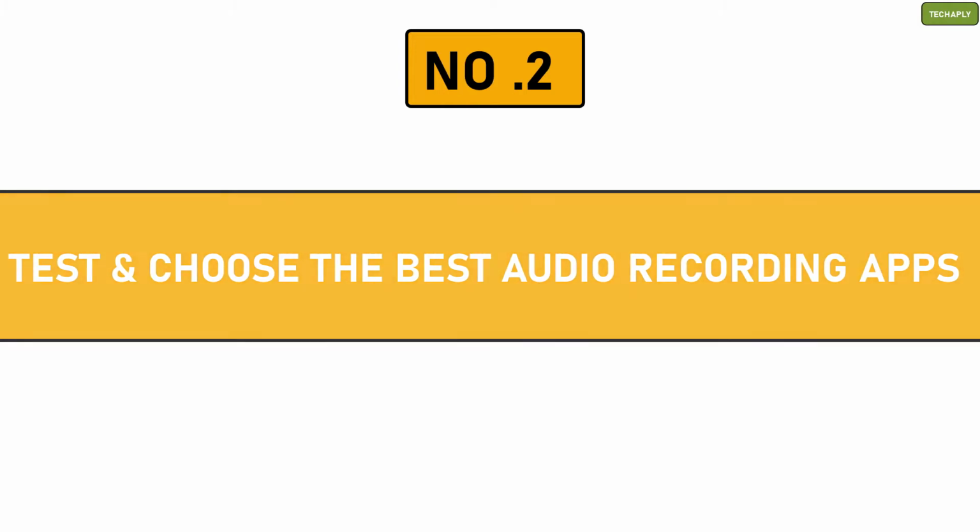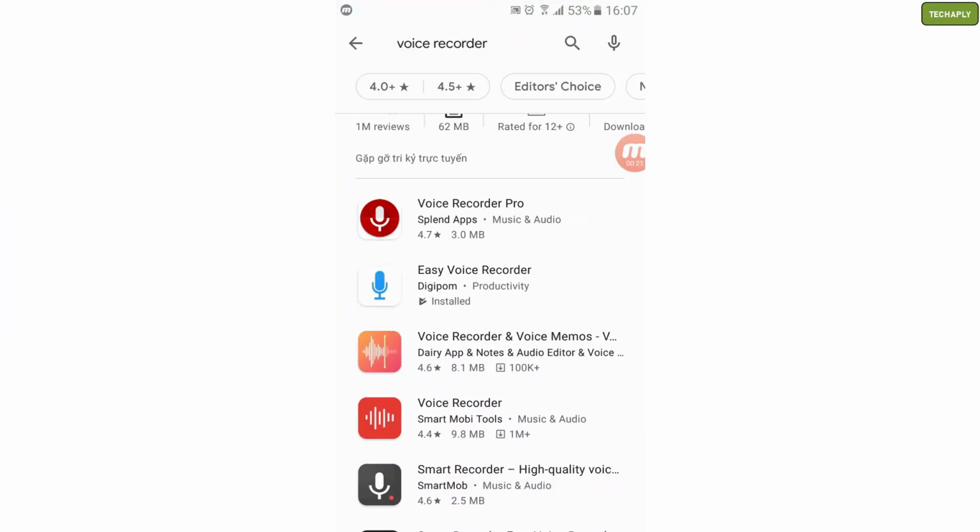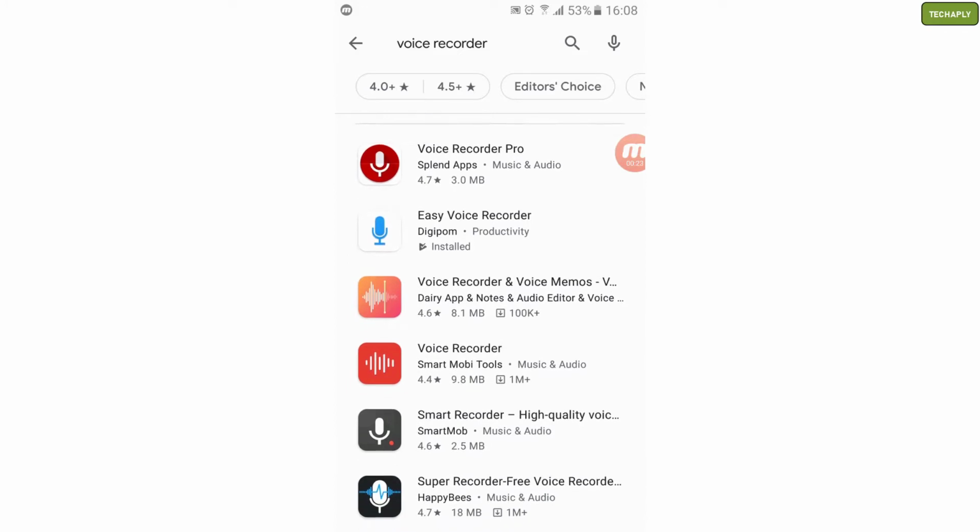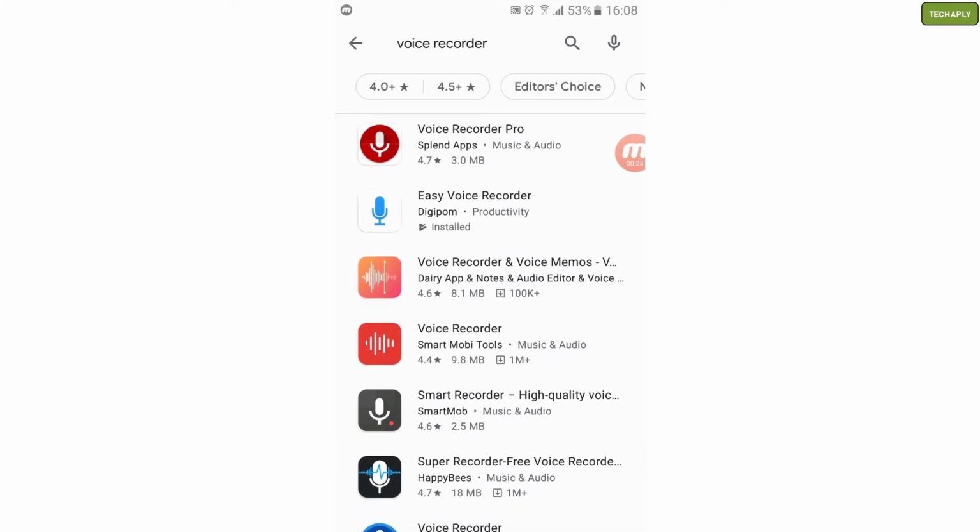Step number 2, test and choose the best microphone apps for your phone. I'm not sure whether you're on Android or iOS, but here's the thing. You can always get a good audio recording app for mobile phones. Therefore, you're about to test and choose the best audio recording apps that best fit your phone.